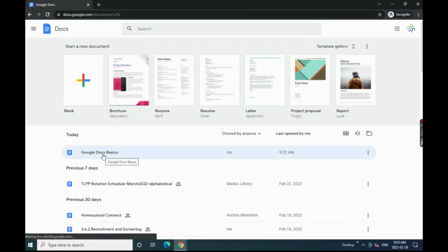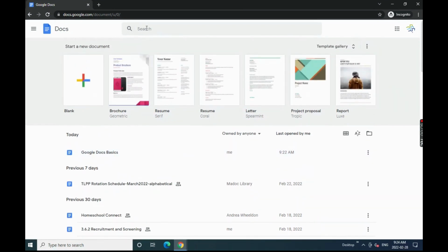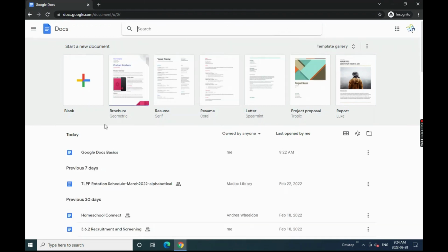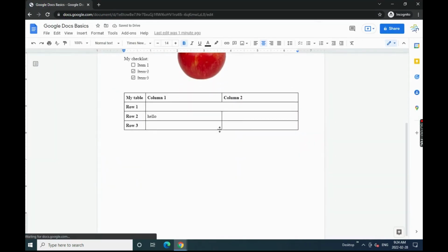So if we've seen it recently, it'll show up right there with our other documents. We can also use the top bar to search there. If we type in Google Docs, there it comes up at the top. So we can see our document there, or it's just at the top. And if you left click on that, it'll open it up again. And you can continue to edit it in there.